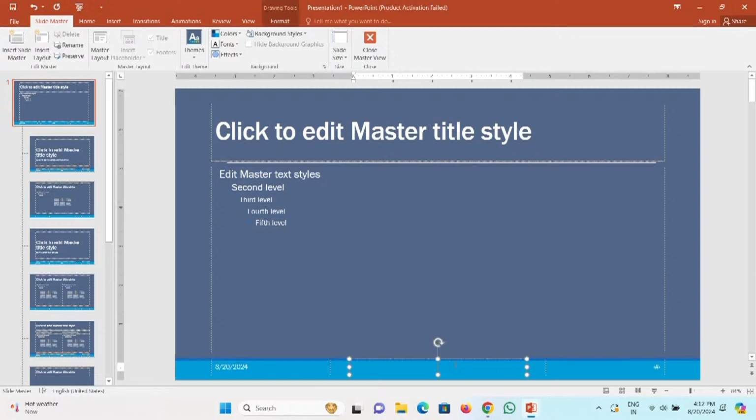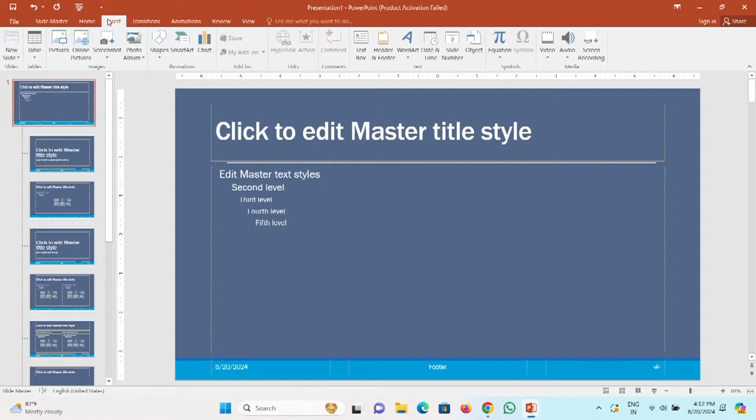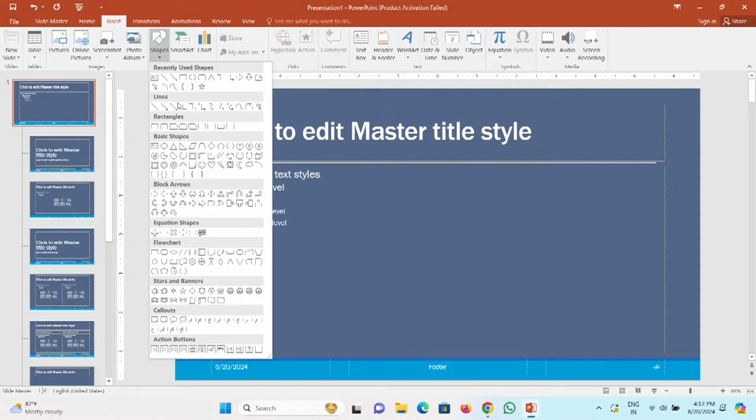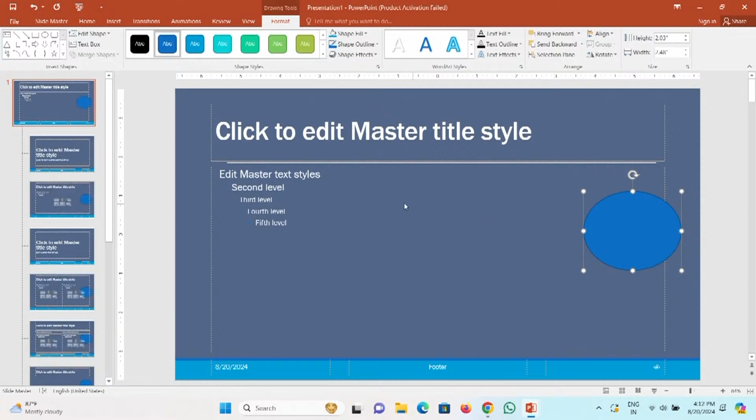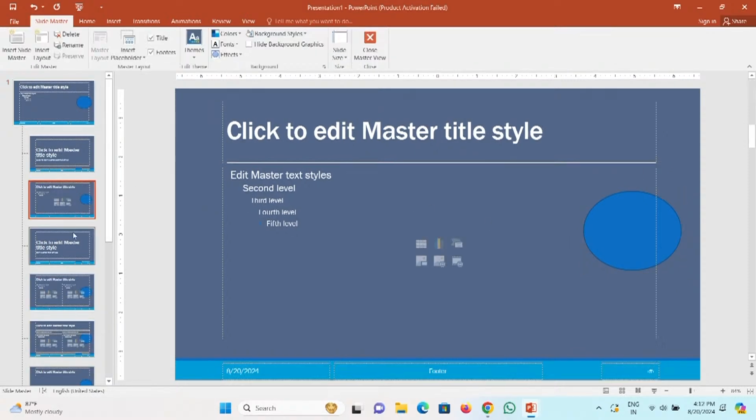We can add anything. Suppose we want to add the name of our organization, of your college or of the topic in every slide, we can add it here and it will be applied to all the slides. Whatever changes we apply in the master slide will be applied to all the slides. Suppose we add a shape. We have added this shape in this slide and it is being added to all the slides.